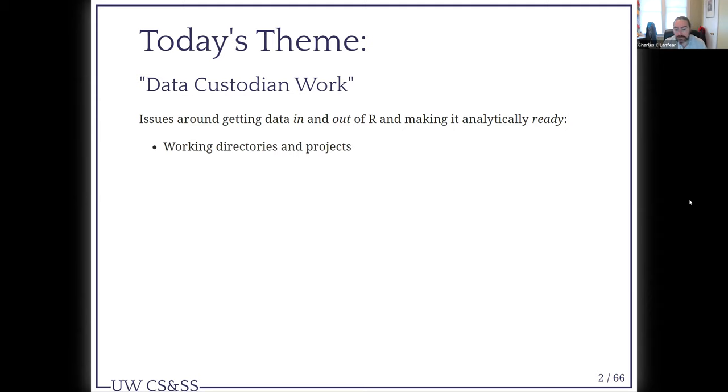So what we're going to cover are things like working directories and projects. I talked a little bit about working directories and projects earlier in the term. We're going to review that just to make sure it sticks in your brain, about dealing with files on your computer, knowing where things go, how to access them, and how to build projects around it.